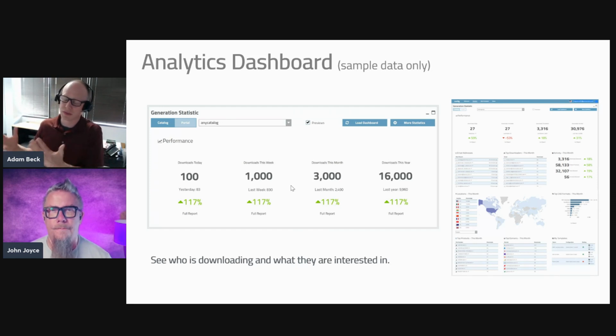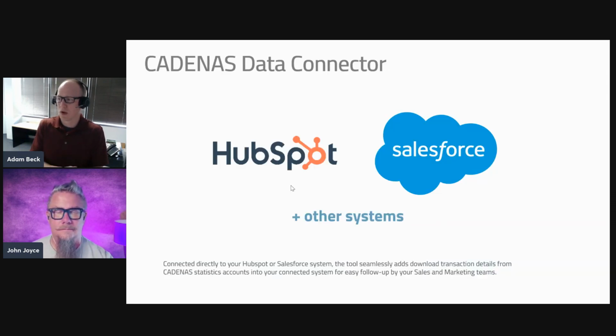There's a lot of data here, but this is in our analytics dashboard that a user or customer would log into. Manufacturers said, hey, we want that in our other systems, like our CRM and marketing automation. That's where John and the data connector come into play. We have a direct integration with this tool to HubSpot and Salesforce, as well as some other systems.